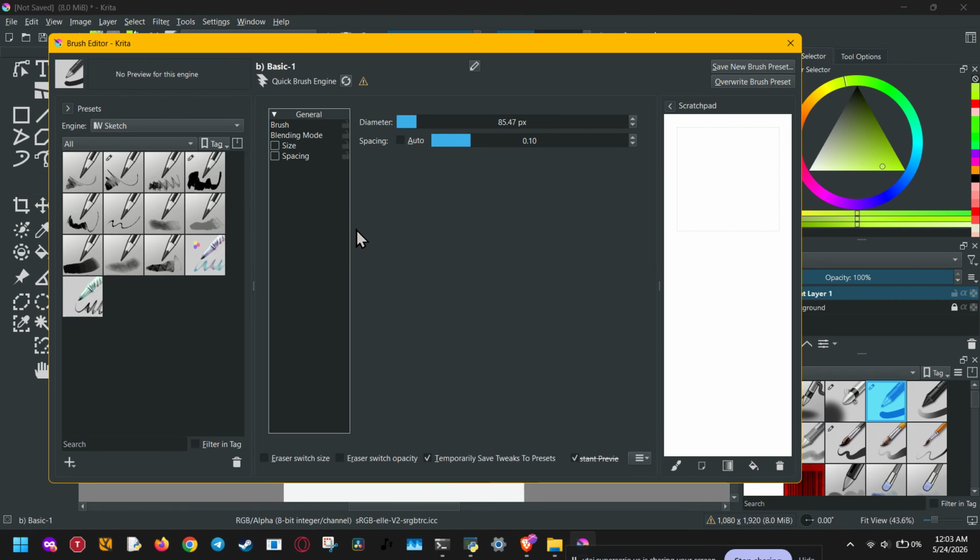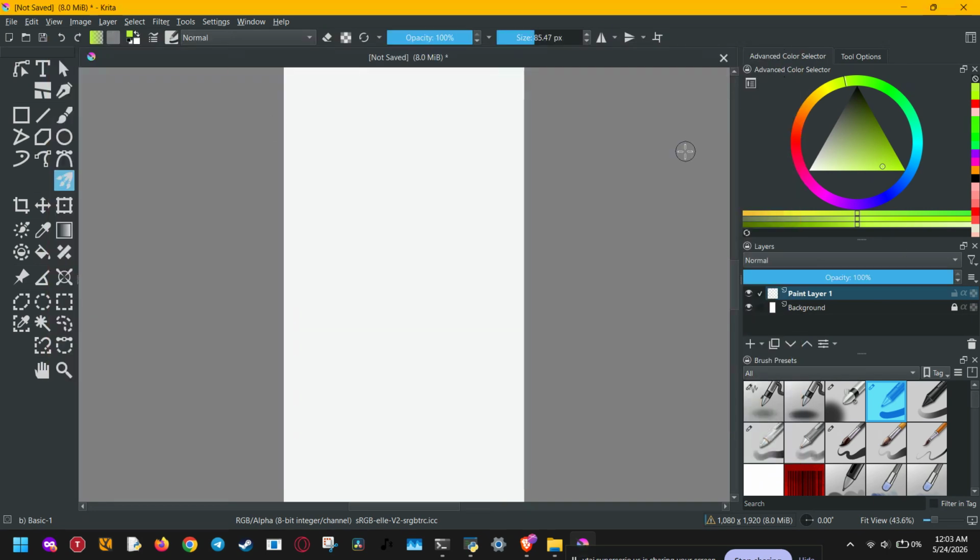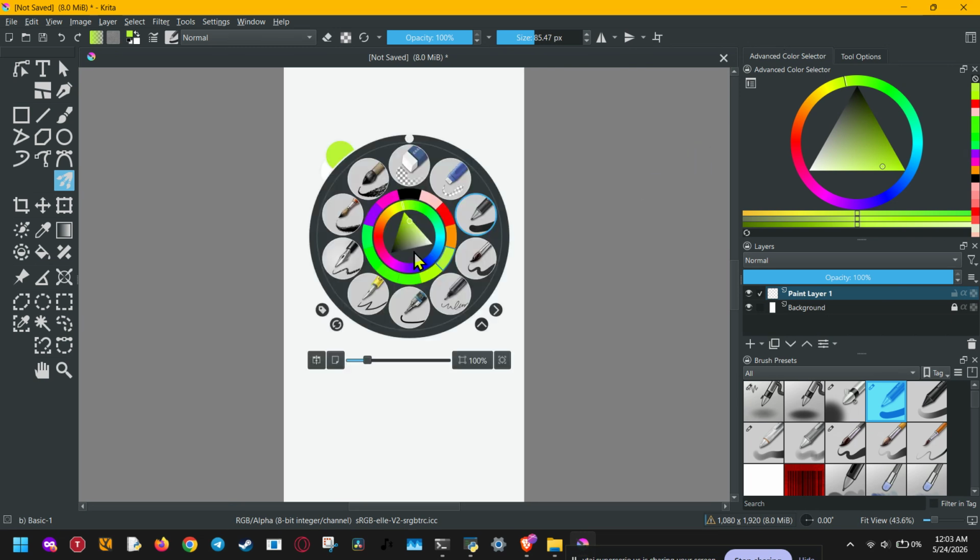Right-clicking on the canvas opens Krita's pop-up palette. This is one of the most convenient features in the app because it gives you quick access to favorite brushes, recent colors, and other useful tools right under your cursor. If you work quickly, this can become one of your favorite ways to switch tools without interrupting your drawing.